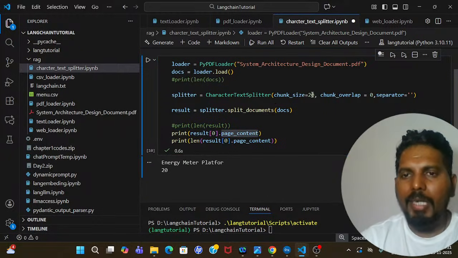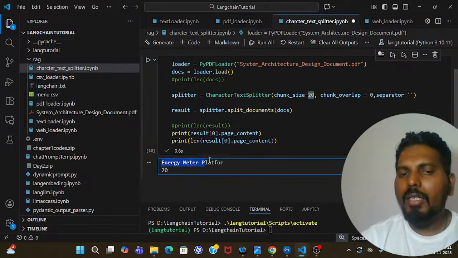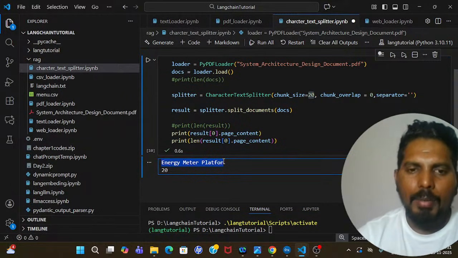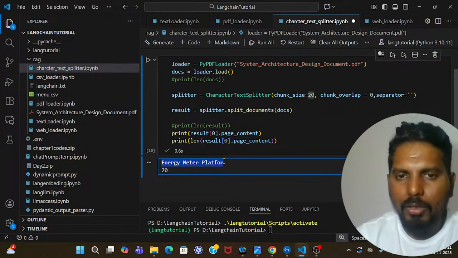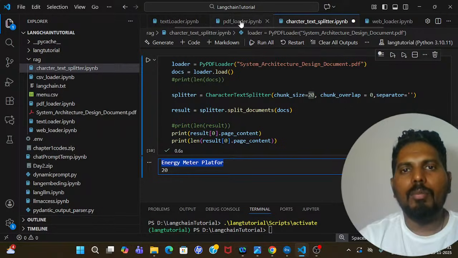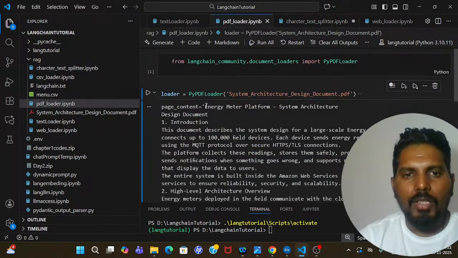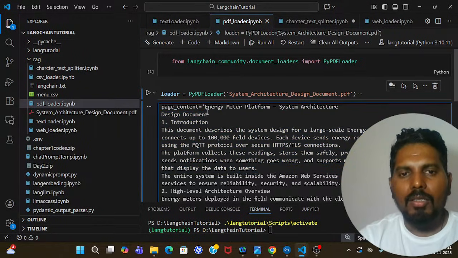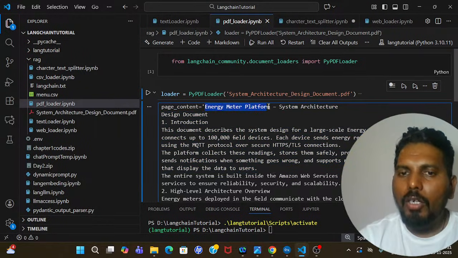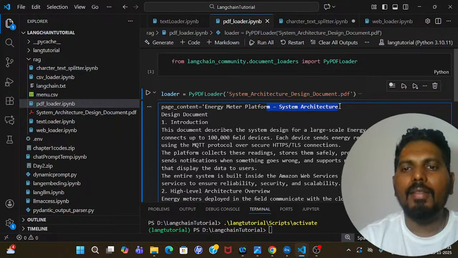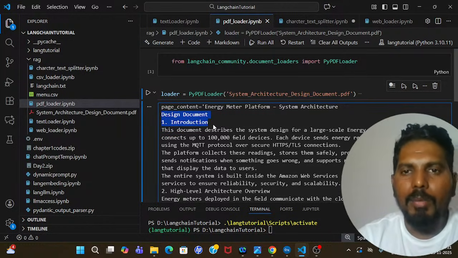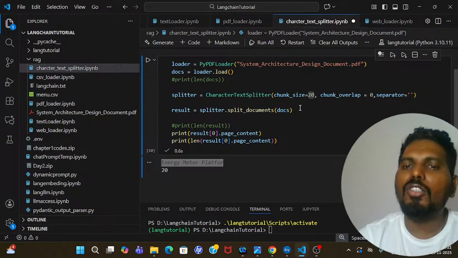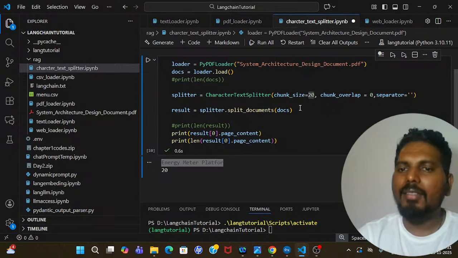Now you can see that since my chunk size is 20, it has trimmed each page content to 20 characters. If this is my first document, it will calculate 20 characters and then trim. Then it will calculate 20 characters and then trim. After that, it will calculate 20 characters and then trim. So this is how character text splitter works. I hope chunk size is clear.